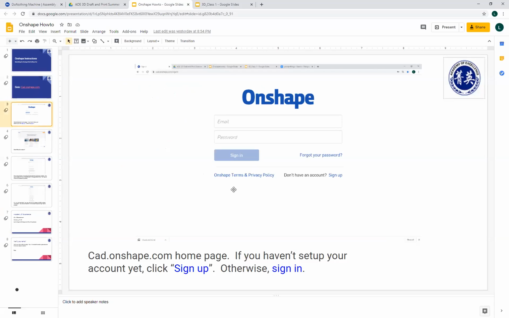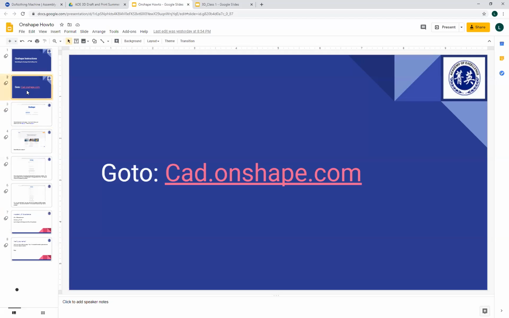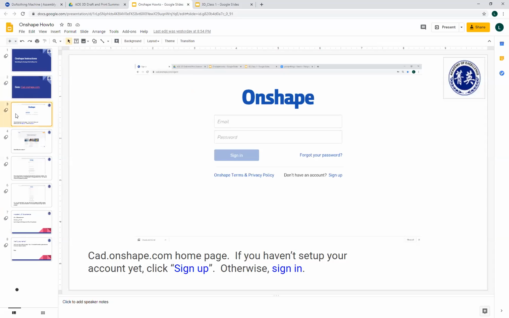So go to CAD.onshape.com. That's the address. Type that into your browser. Onshape is browser-based. Once you're there, you get this page, right? Now click on that sign up toward the lower right-hand corner there.